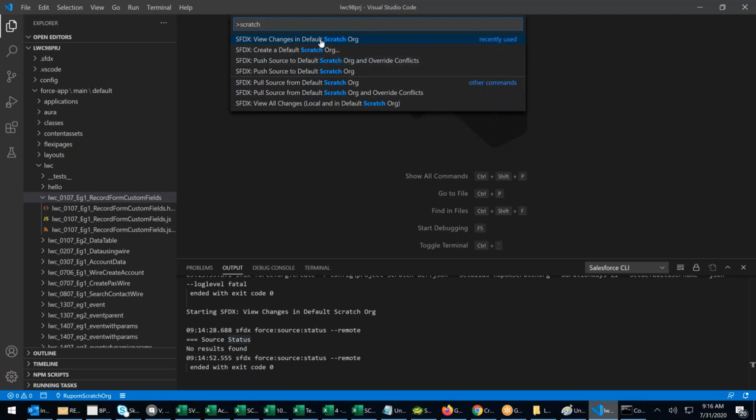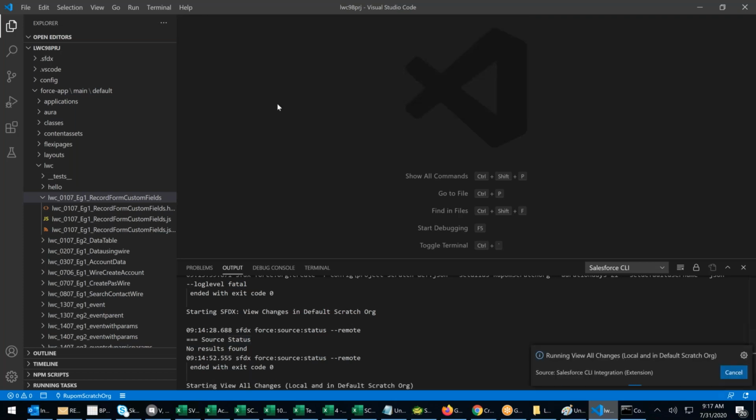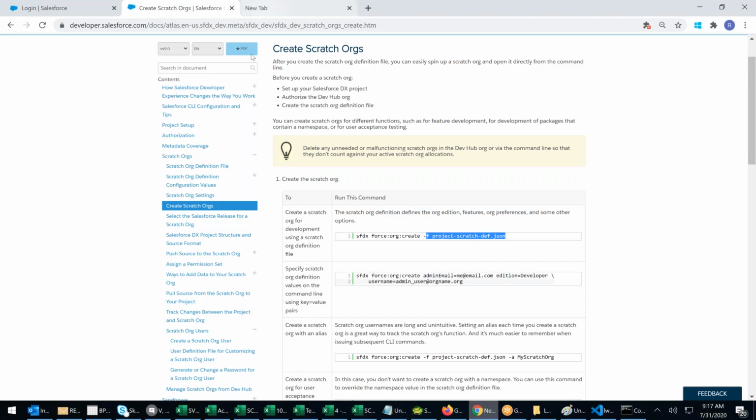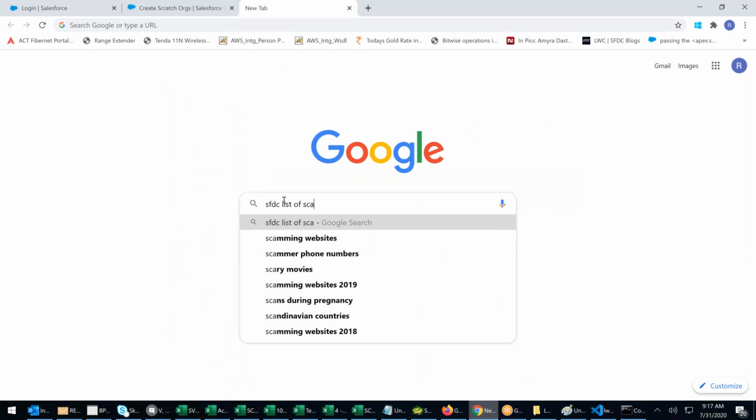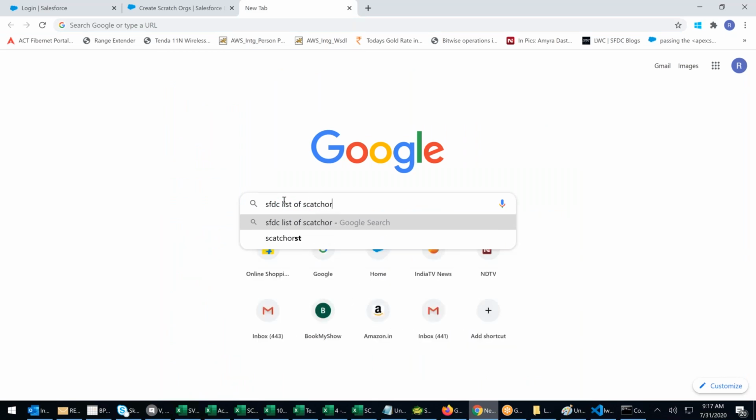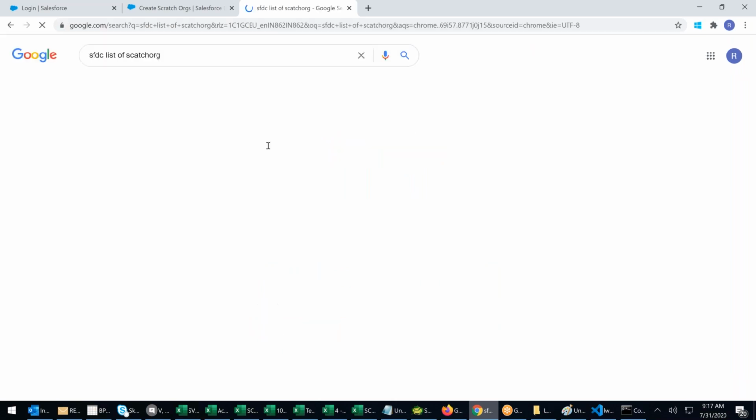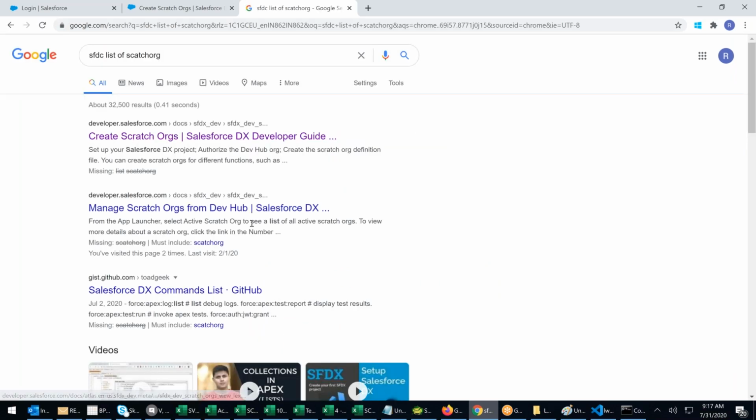View the changes to the default ScratchOrg. No. Push to the default. Push, pull, right? No. View all the changes, local and default ScratchOrg. All the changes, both. I want to see where it is. So all these, you can find the list. You can go to Google and just type SFDC list of ScratchOrg. Manage ScratchOrg from DevHub.